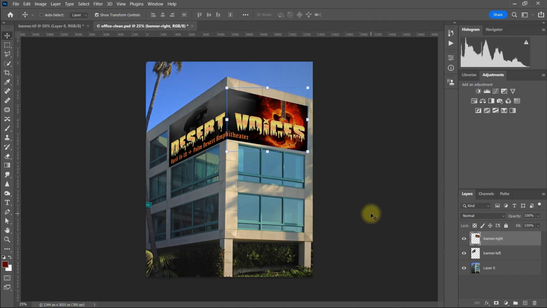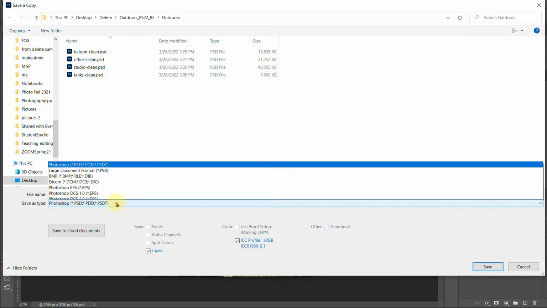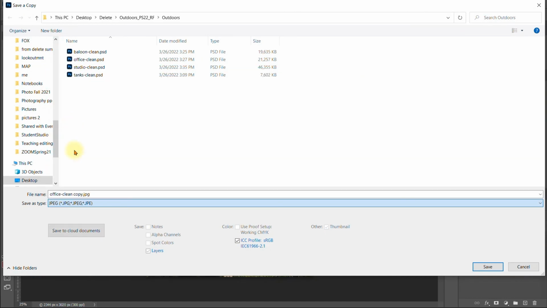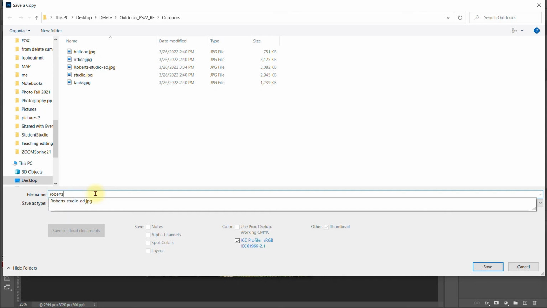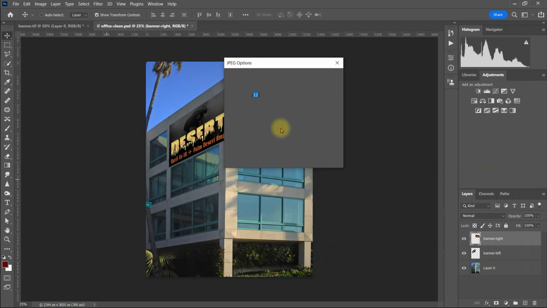Now the perspective warp would look a lot better than this, but this is the workaround for right now until Adobe fixes this. When you have this finished, we're going to say File, Save as a Copy. We're going to make this a JPEG. And once again, your last name, Roberts Office Ad. And hit OK.